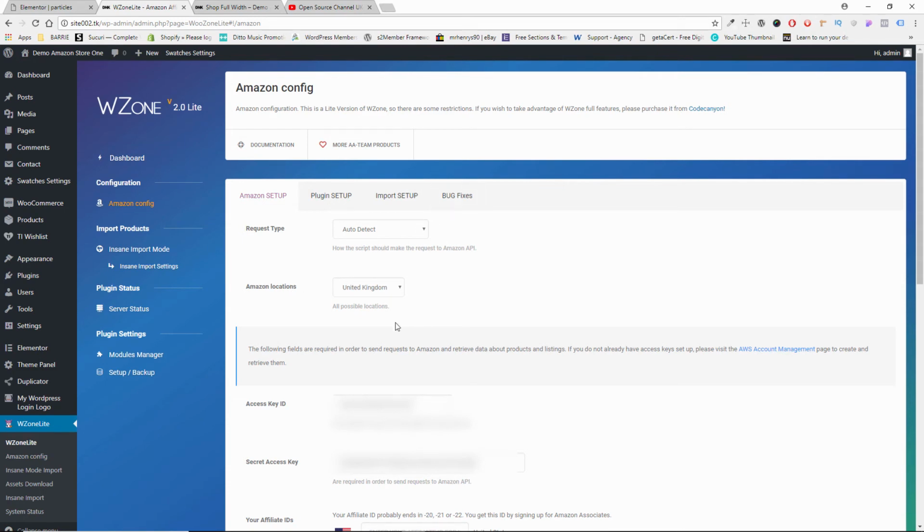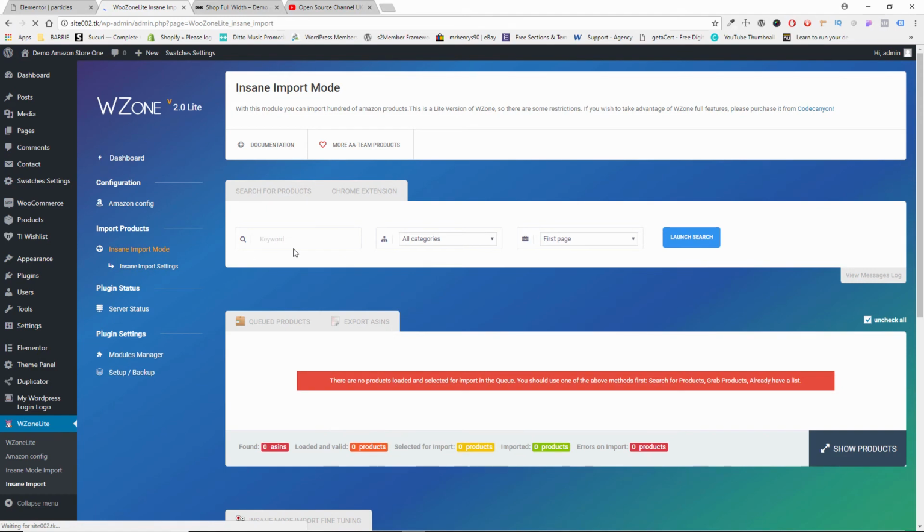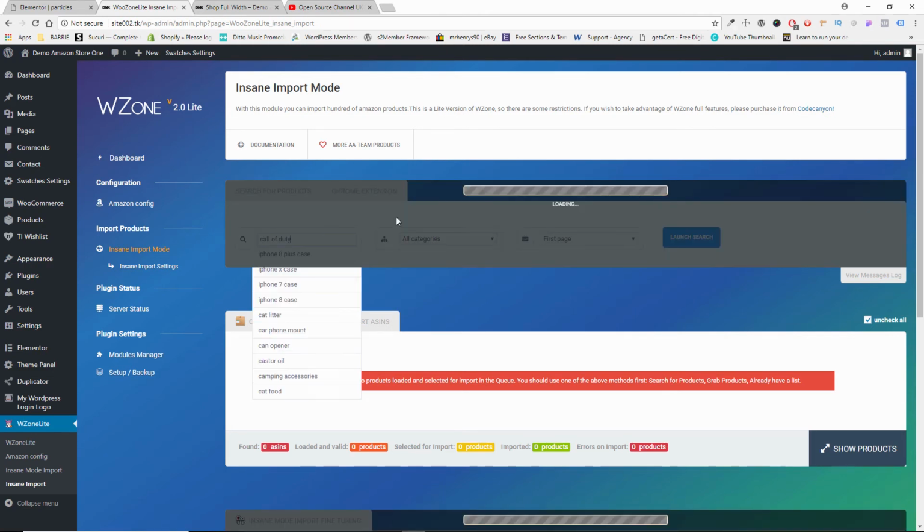So once you've done all the configuration, you go to insane import mode, and you will add a keyword. For example, let's say game. Let's say just Call of Duty. All right. So I'm going to just search for the first page in all categories. I think you can go up to 5 pages in all categories, or 10 pages in a specific category.